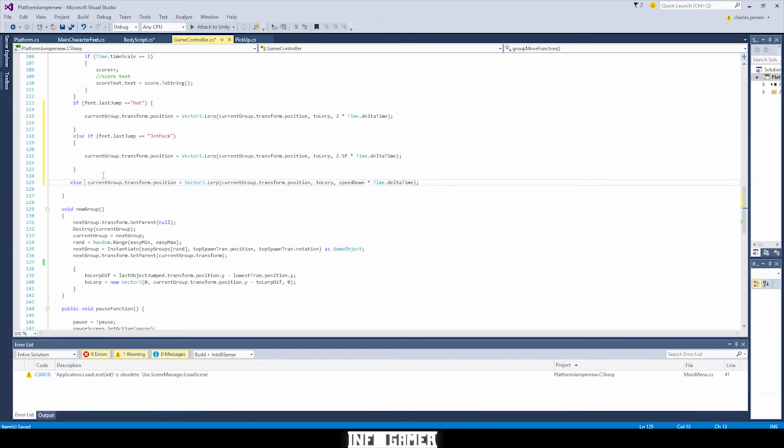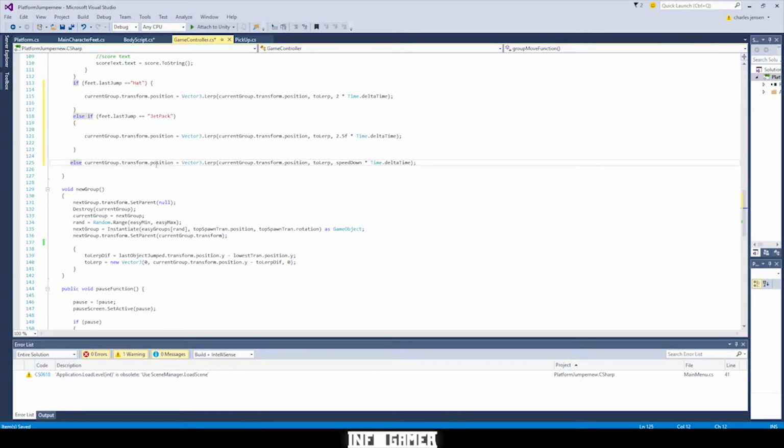Then let's put in an else before this statement, because we don't want this line of code to run if we pick up a hat or a Jetpack. We only want it to run when we don't have a hat or Jetpack picked up.